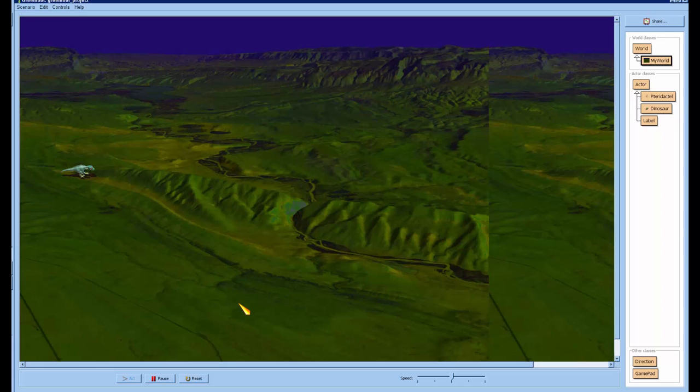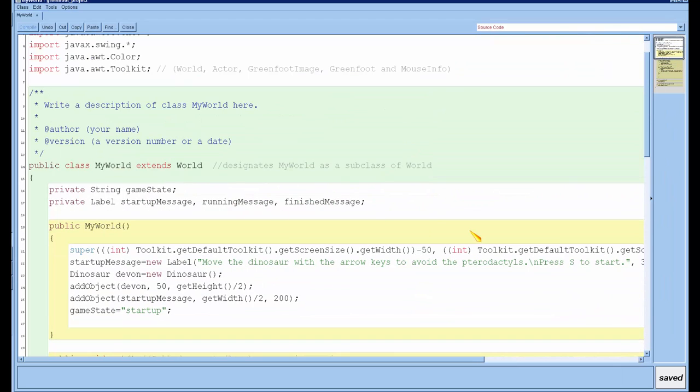Hi there, in this screencast I'm going to show you how to keep score and display the score as the game is running. So I'm going to go into the My World class, and I'm going to make a variable called score. To keep things simple, my score is just going to be a clock that runs as the game is running, and then when there's a collision, the game ends. The score is basically how long they were able to survive while the game was running.